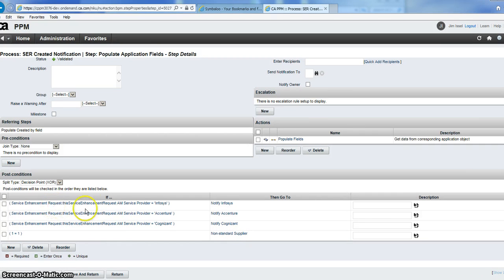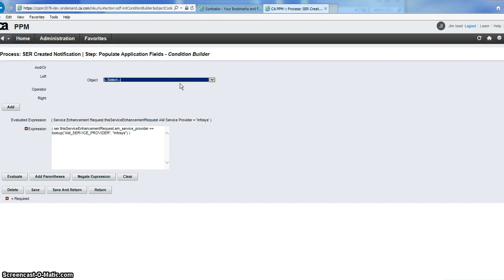These conditions are simply looking at the service provider that is associated with this SIR and comparing it to Infosys, Accenture, and Cognizant, and then branching accordingly. The thing to bear in mind here, this is fairly straightforward, although when you go into this, it looks like a Clarity Power Filter. If you're not familiar with Clarity Power Filters, this can be a bit daunting. But if you are, this works very much the same way. You pick your object, you pick your fields, you build an expression, you can evaluate the expression to make sure it's correct, and then you just say, yep, save and return, that's what I want.